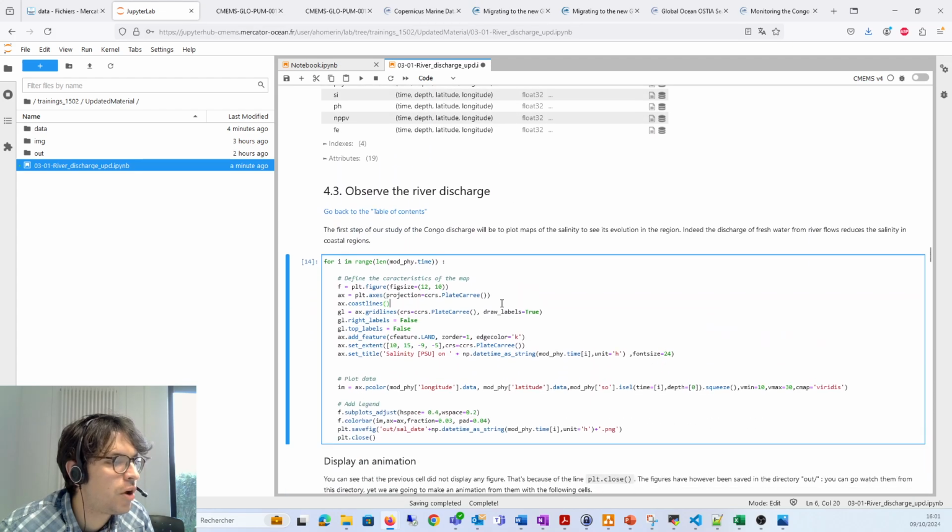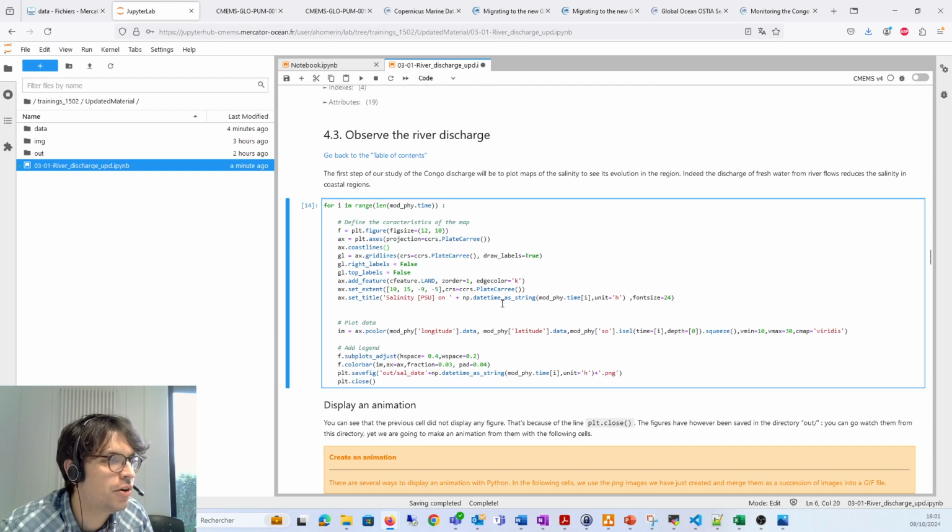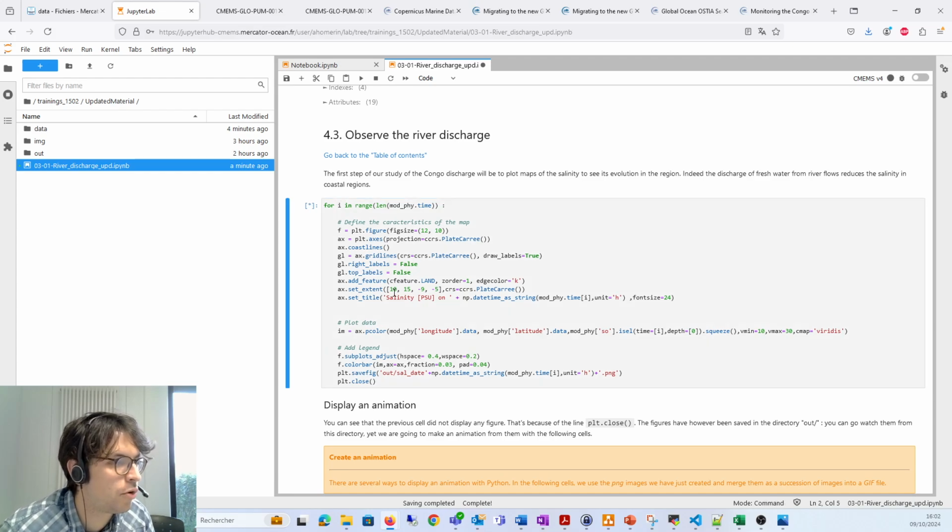In this section, we're going to observe the river discharge across time, and we're going to do that through an animation. So in this cell, we are going to create a series of images. As you can see, we're going to create one image per time step. I'm going to start executing the cell now because it takes quite a little time to execute, so I'm going to talk as it executes.